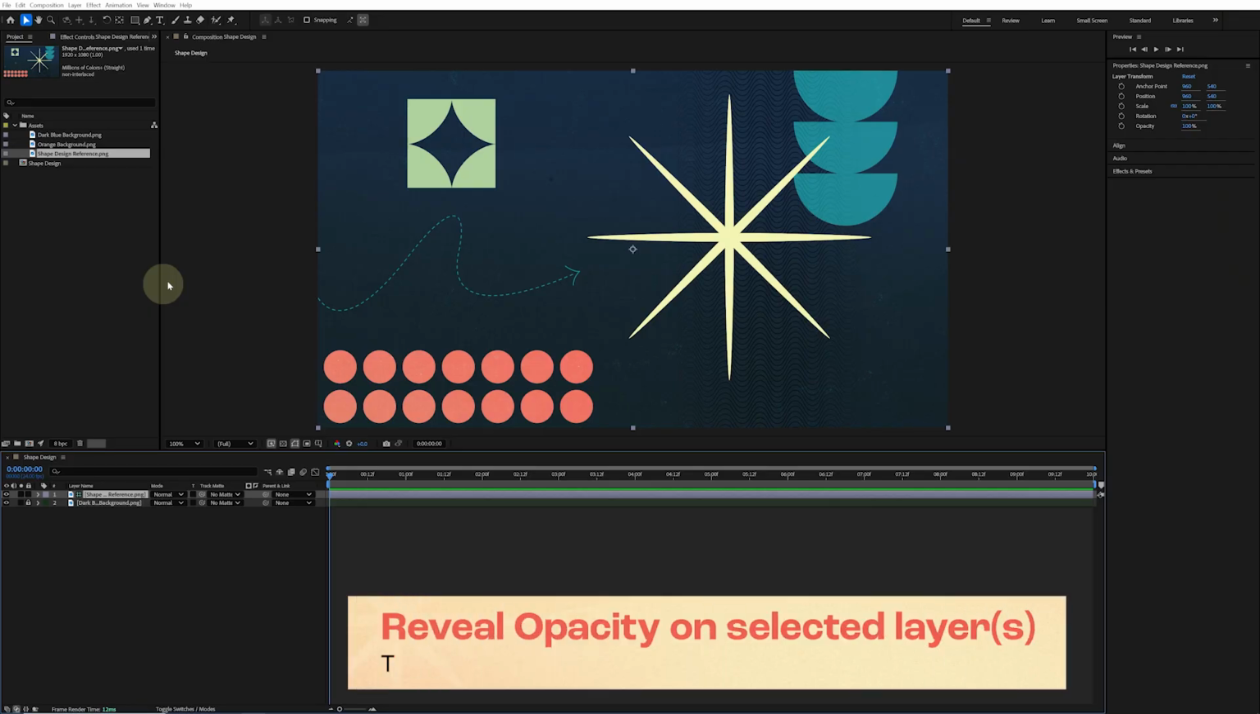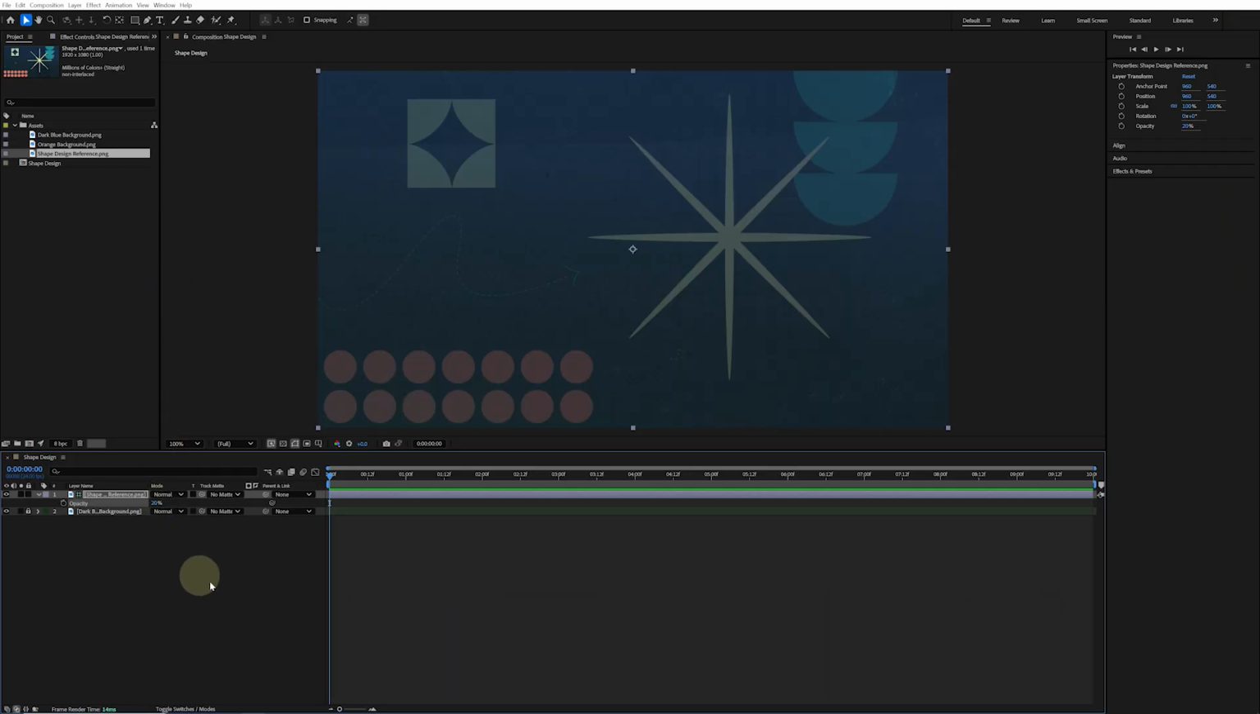Guide layers are only for your reference. They won't show up when we export from After Effects later, so they're great when you need to match elements to an existing design. I'll press T to reveal that layer's opacity and set this layer down to 20%. We don't really need to see it that much, just enough to see the positions of everything.